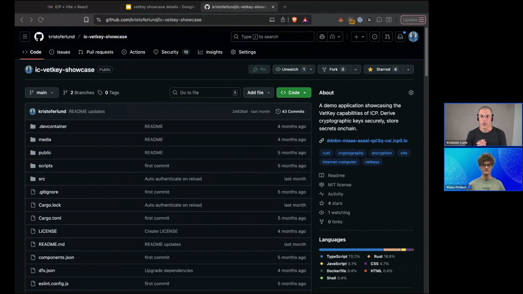Great, thanks, and great tip, Esther. Check out the Diode and OpenChat. The Diode is one of the first projects actually using this in production, and they have a really cool way of using VetKeys. So check them out.